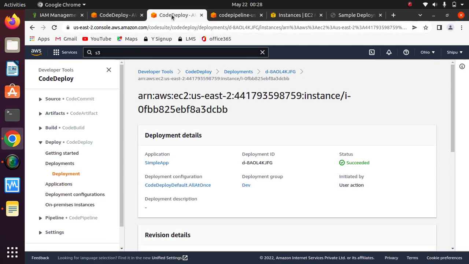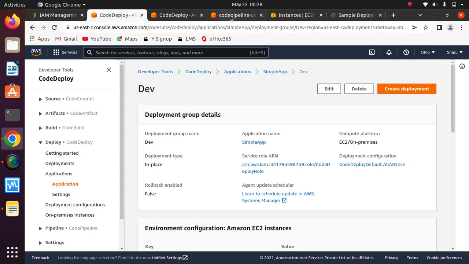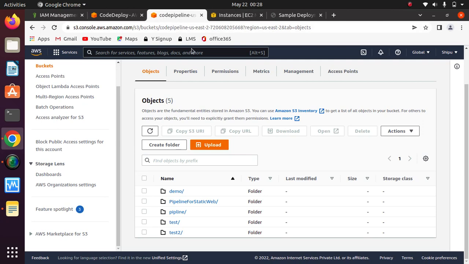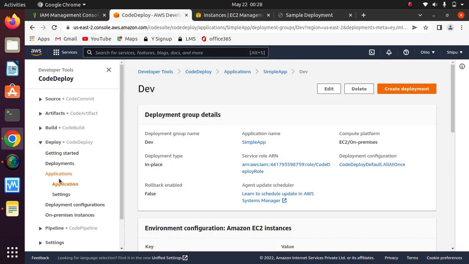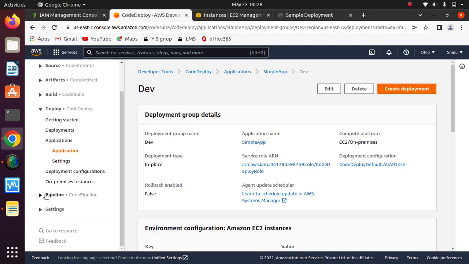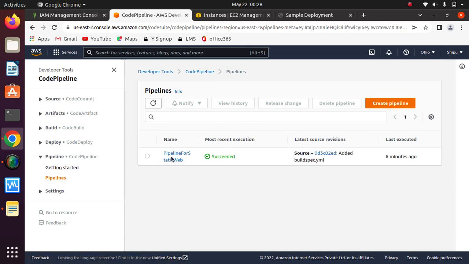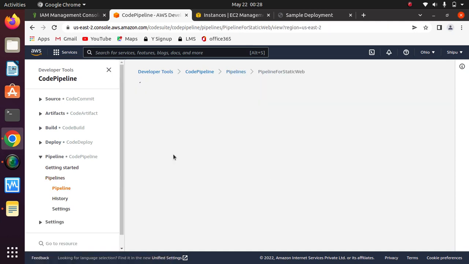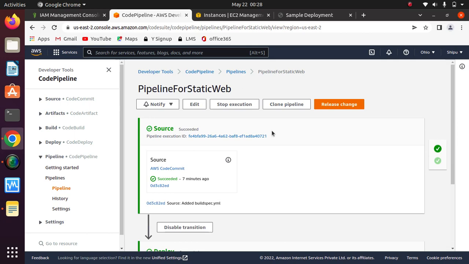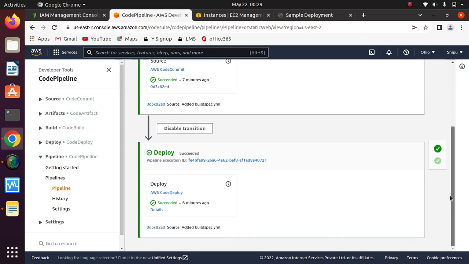Okay, it's a very simple demo, right? So again we have to do something with the CodePipeline. So we will check where is CodePipeline. Okay, here is our CodePipeline. I just click here. Now I will add something.